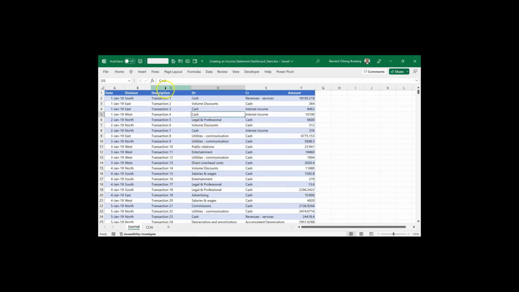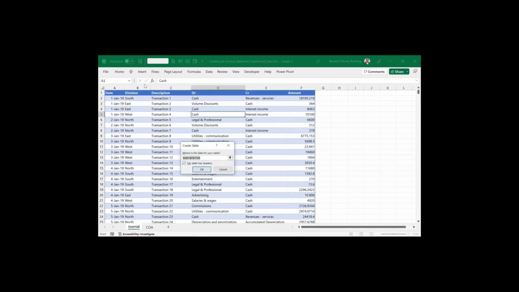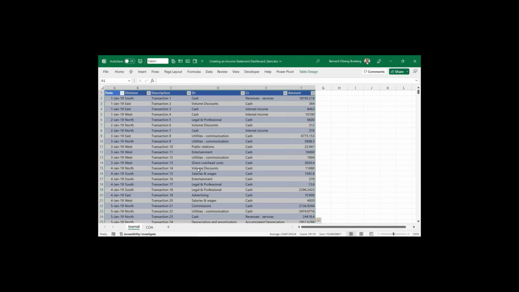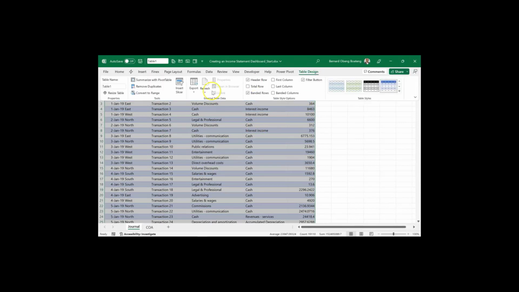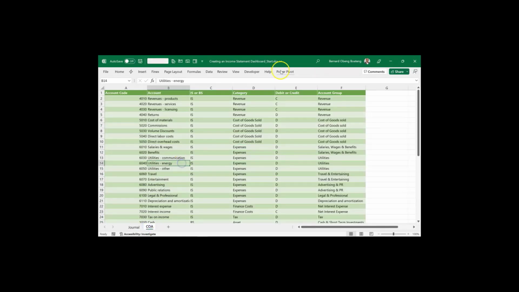So I'm going to insert a table. I'll come here, insert a table, and click OK. Then I have my table design here, and I can name this. I'm going to name this journal to make it easier for me to reference in Power Query and other calculations. Then I come to my chart of accounts and do the same.